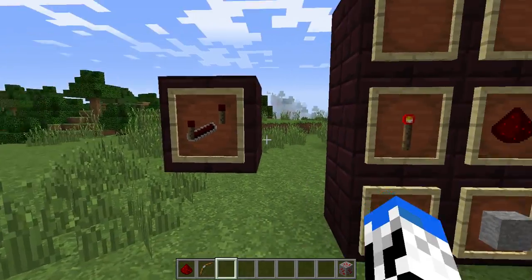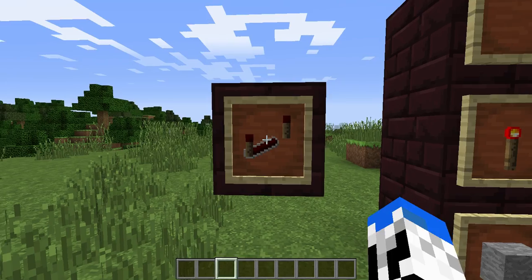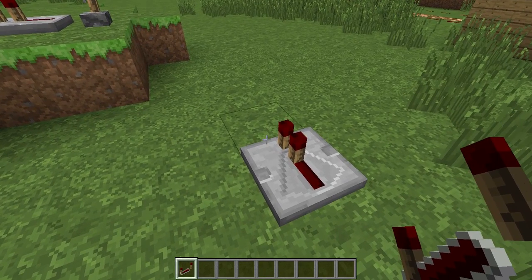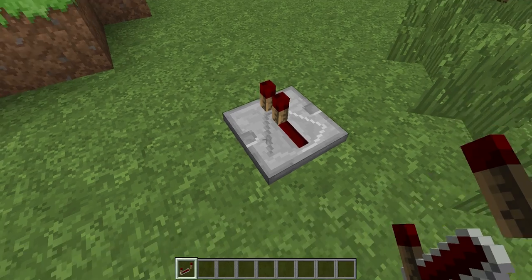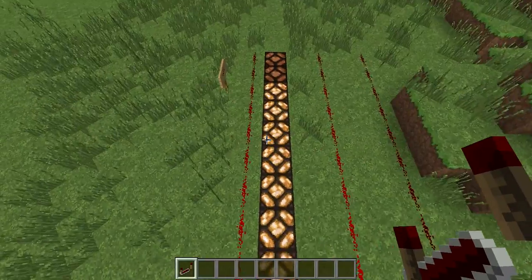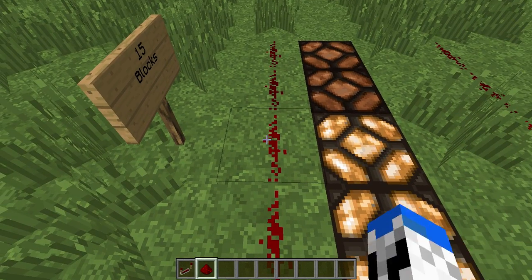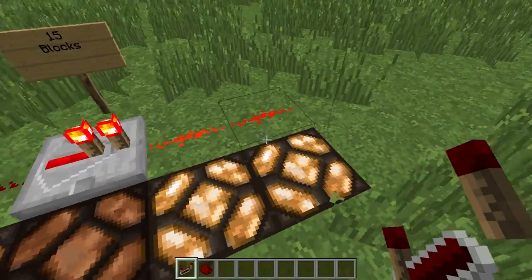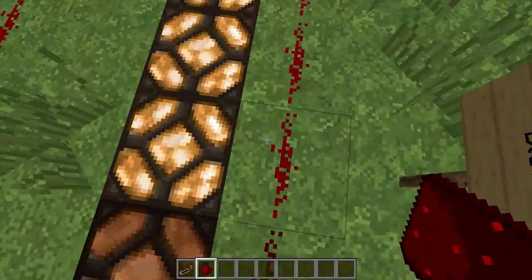So here we have a few items. This is a redstone repeater. If I just take everything out of my inventory, the redstone repeater basically delays the redstone signal, and magnifies it. So let's say over here, this redstone signal is almost dead. If I put a redstone repeater, the signal would be sort of revived, and it would go further. So that's the point of a redstone repeater, and to have delays.